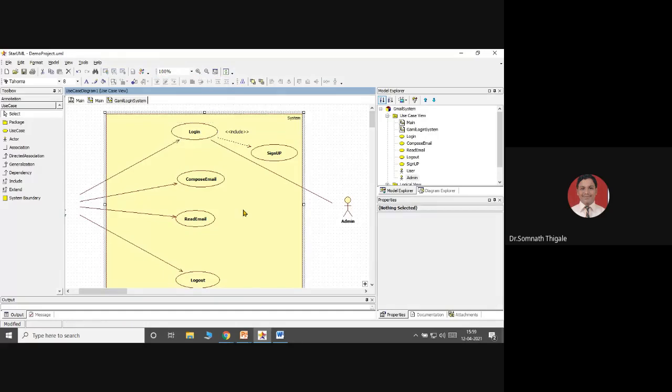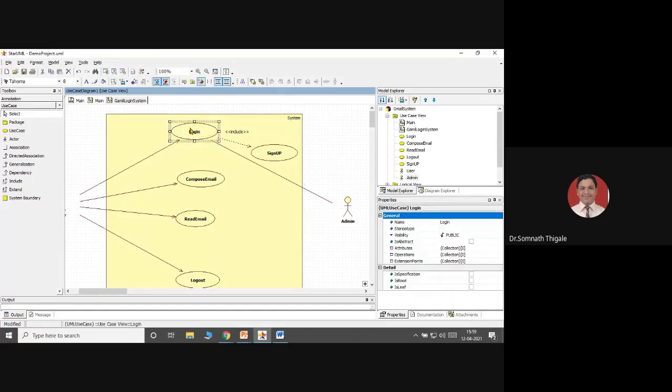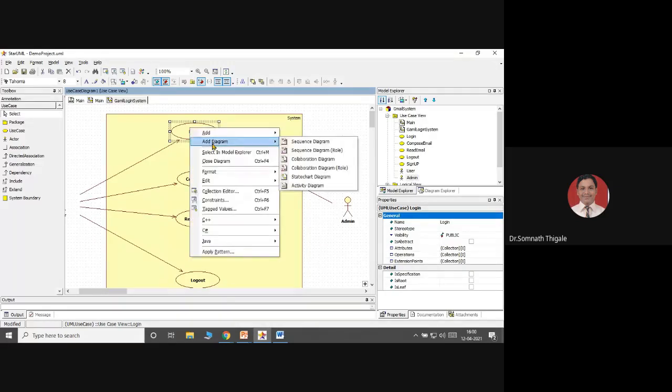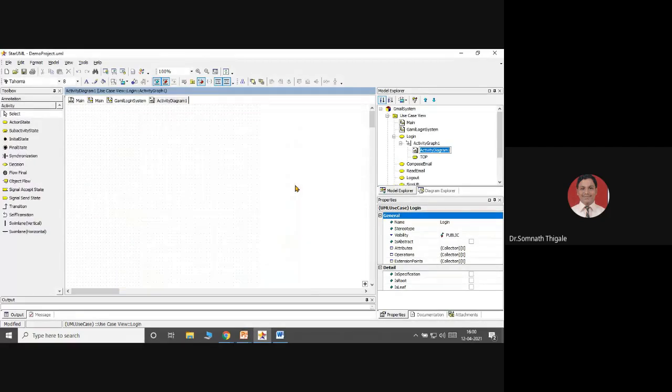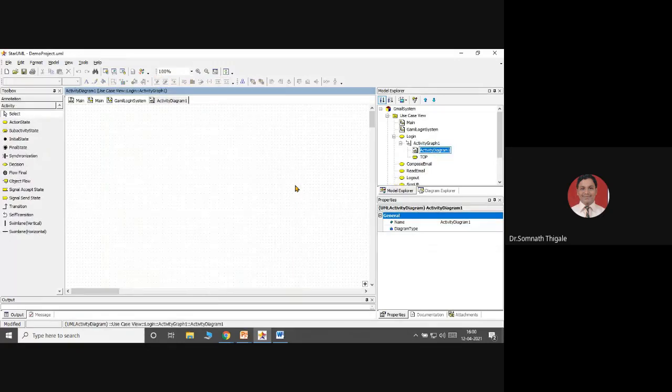How to draw the activity diagram? Select any activity at a time, any operation at a time, or any functionality at a time. In a more simple way, right click, add a diagram, and select the diagram activity diagram. So I'm selecting an option called activity diagram. For whom are you going to draw this? I'm going to draw this for the login. So I'm giving the name login activity diagram. Just select this, double click your diagram.